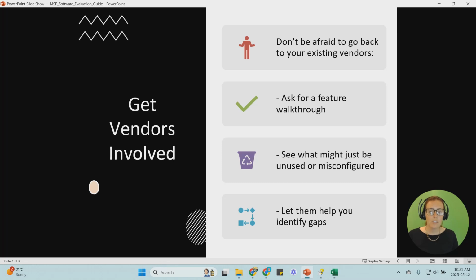When you're doing this, don't be afraid to get your vendors involved. Your current vendors might be able to give you a really specific feature walkthrough. They can identify gaps. And how I recommend going about this is getting in touch with your account manager, sending them just a bullet point list of, hey, here are some of the features we need, or here are some of the things that we would like to be able to get out of the system, and ask them for a specific walkthrough of those requirements.